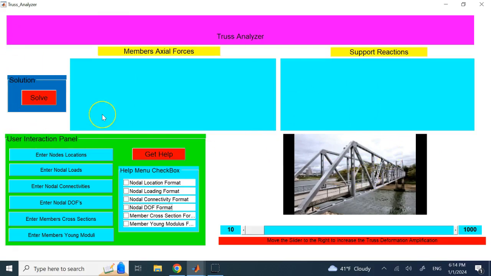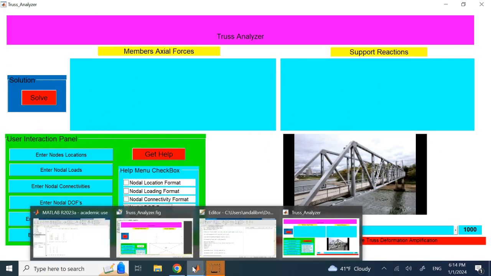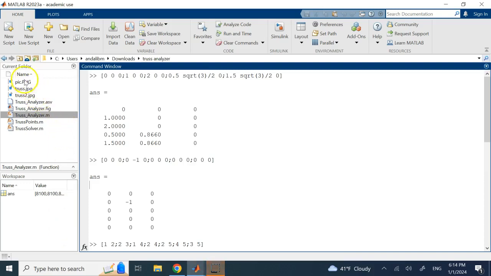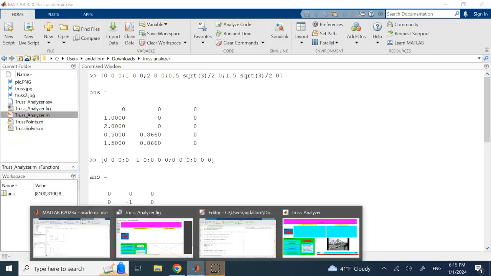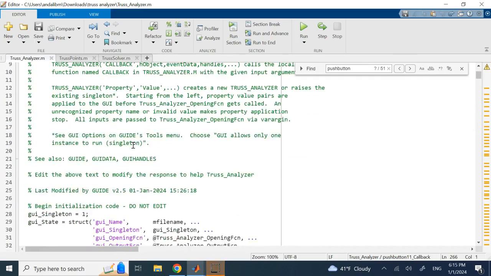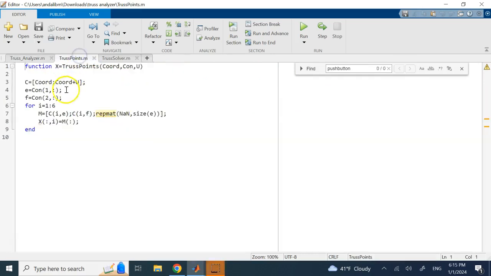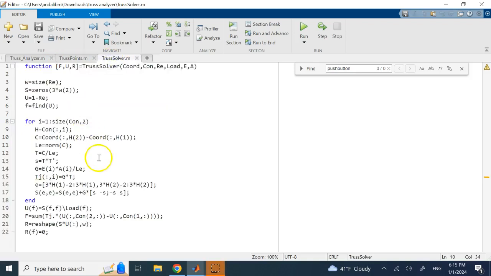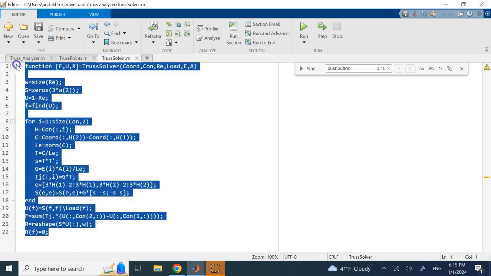Okay, so it's a very good application, and it's all written in MATLAB, as I said, and I'm going to share it with you. There are 4 files that you need, along with some pictures. So there is the figure, there is the M file behind the figure, and there are 2 utility functions, truss point and truss solver. And here is the main figure M file, the truss analyzer. This is creating the points of the truss, and this one solves the truss problem using finite element.